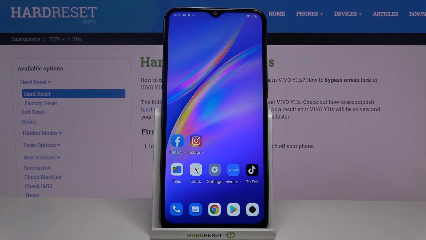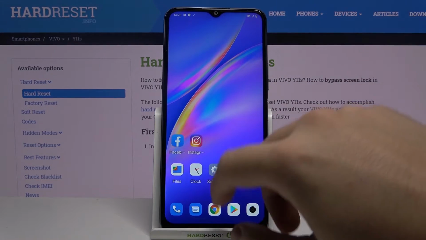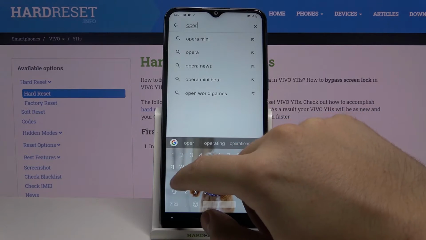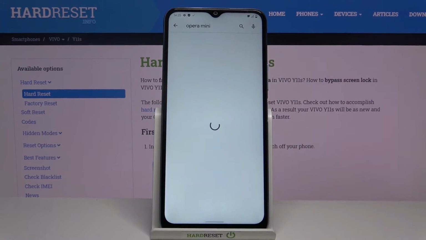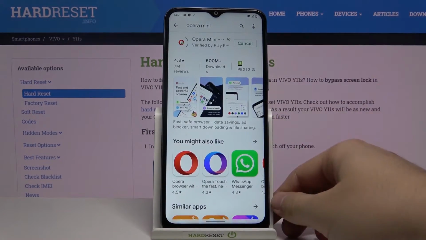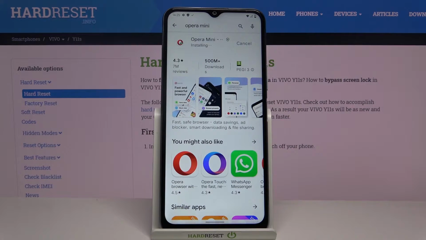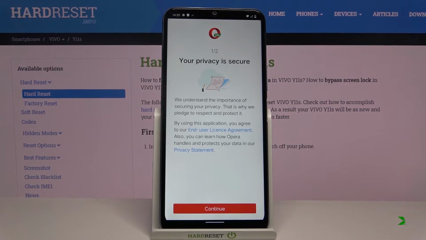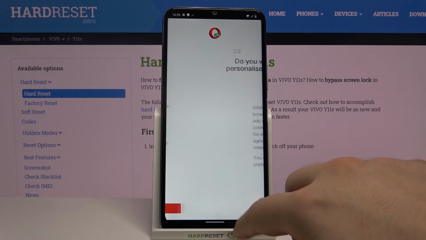Welcome. If you want to block ads on the websites in your Vivo Y11S, at first you have to move to the Play Store, tap on Search Bar and type Opera Mini. Click Install. Tap Open. Click Continue and then accept all of the permissions.